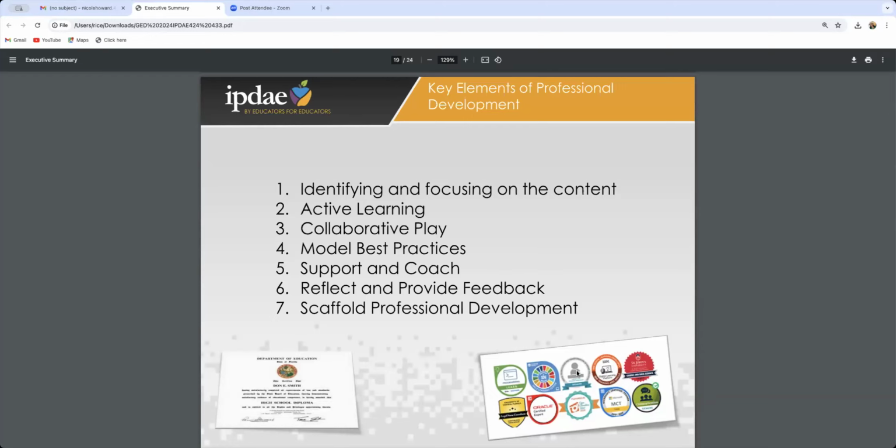And if you're hosting a PD, identify and focus on the content. Make sure that the learning is active. Get people up and moving. Have that collaborative play going. Model the best practices. Employ and empower the support and the coaching component. If someone is in the room and they have more knowledge, let that person be a peer teacher for that particular group. You don't always, as the facilitator, have to lead the entire session.